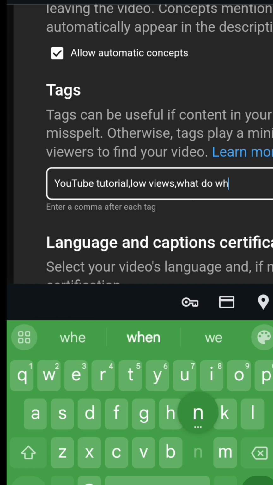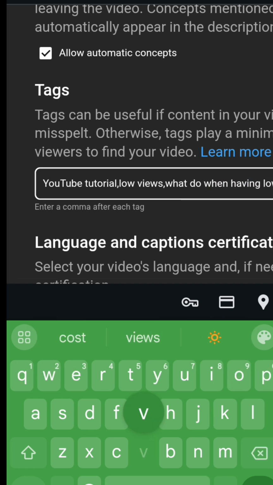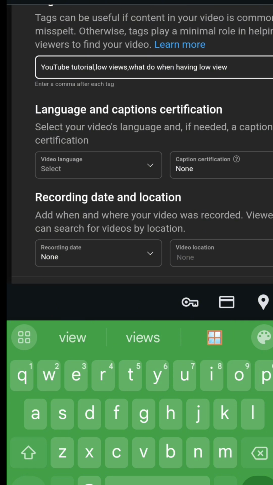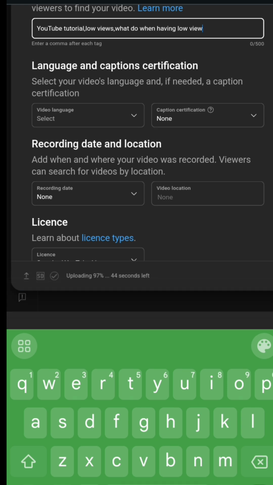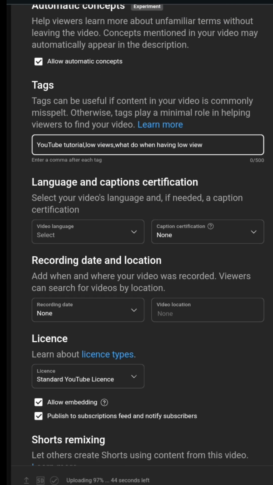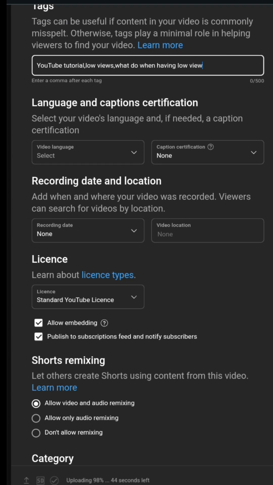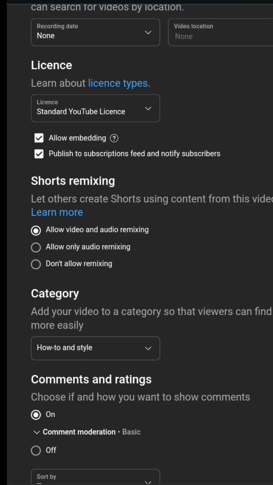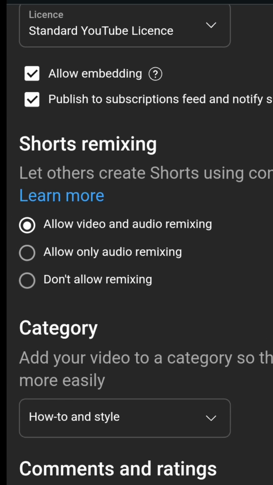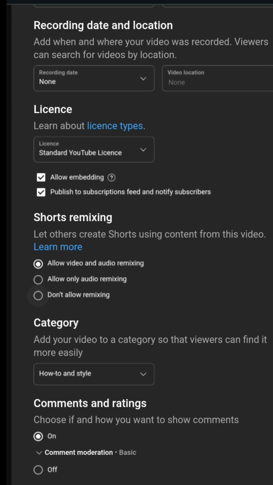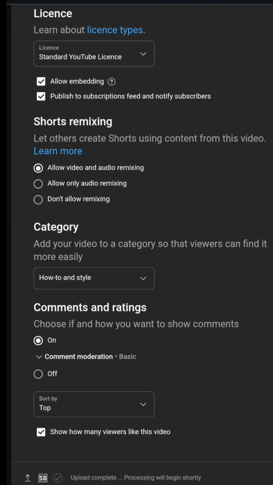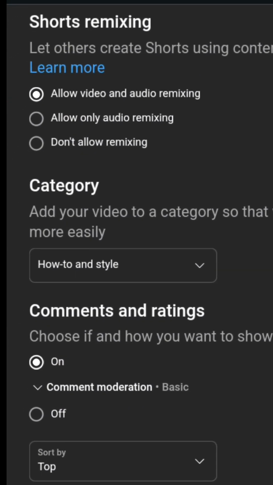Okay, don't be in a hurry when posting your videos on YouTube, and that's why it's more recommendable to post through the desktop version of your YouTube Studio, because all those features are not on the YouTube app. It has limited features. And after getting your tags, we're heading straight to allow embedding, publish to subscription feed, allow video and audio remixing. Yes, all of those should be turned on.